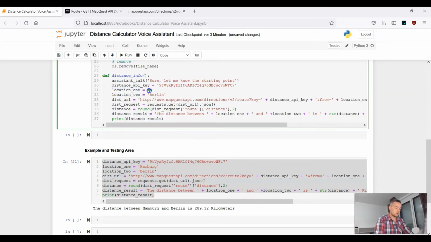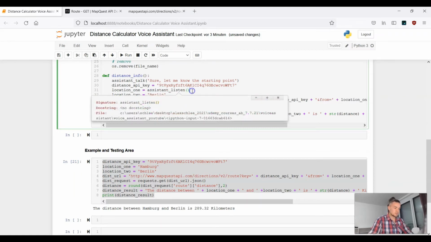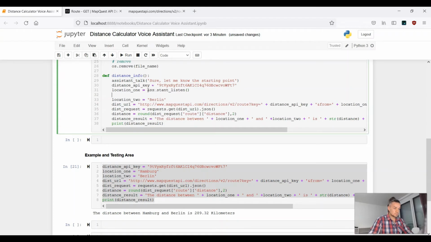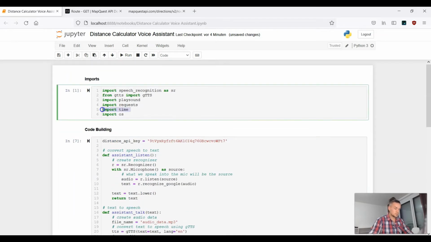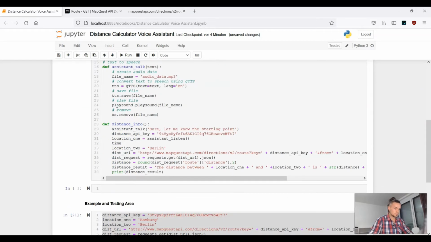So now let's go for assistant listen, all right? So assistant listen, then once she has captured the first city, we want to wait for 1 second. Okay, so here, as you can remember, we have imported in the beginning the time module. Now let's make use of it. Time.sleep, and we want to wait for 1 second.